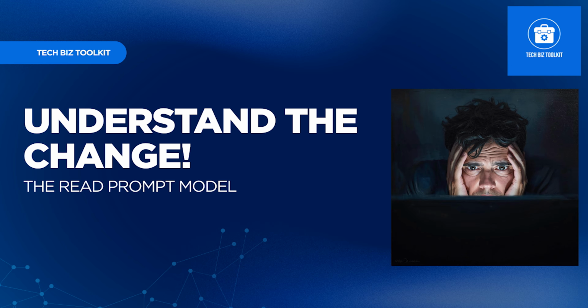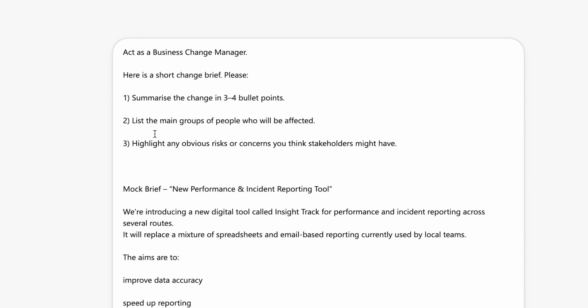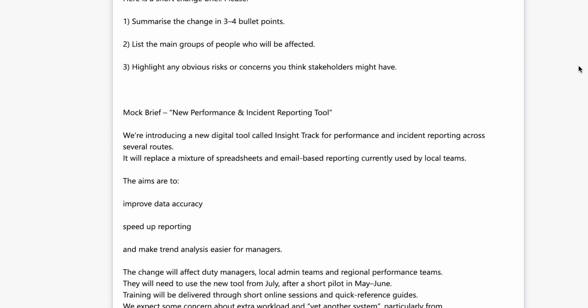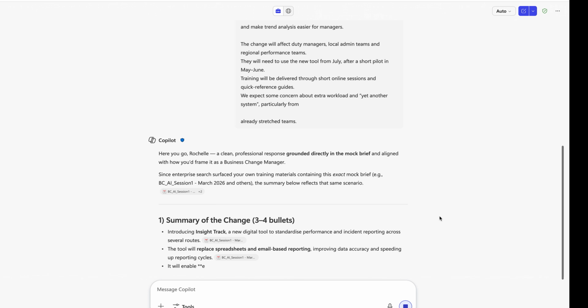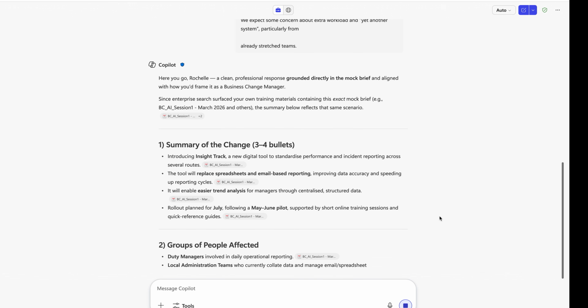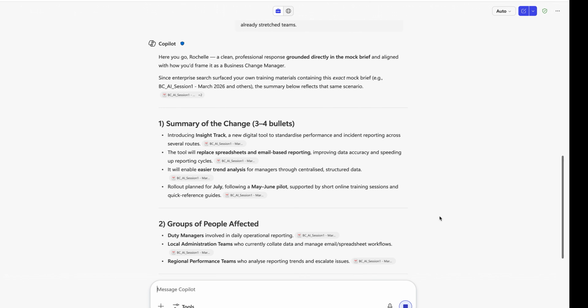So this is going to be the first prompt we will use. I'm just going to copy it into Copilot chat. So let's see, by putting in this prompt, what I can achieve with Copilot. Let's go. As you can see, Copilot has quickly provided me with what I've asked for.